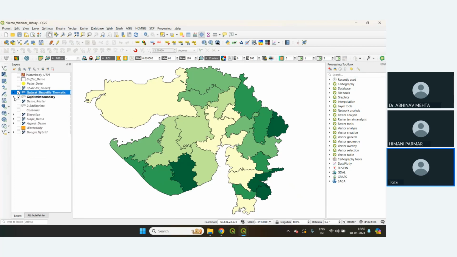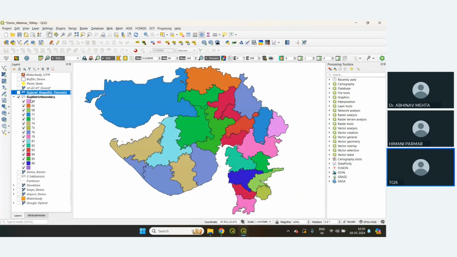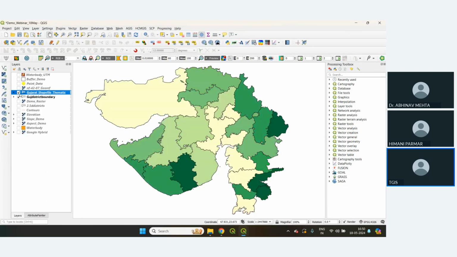For example, this is one of the maps that is showing the literacy rates for particular districts of Gujarat. It is showing literacy rate in percentages, and hence different colors have been assigned to the literacy rate of the particular districts. So this is another example of the thematic map.